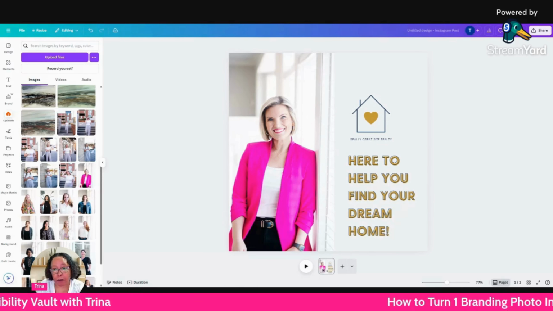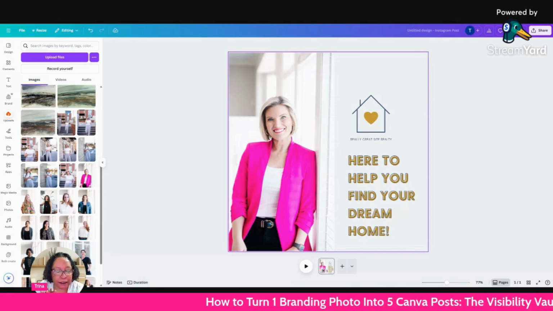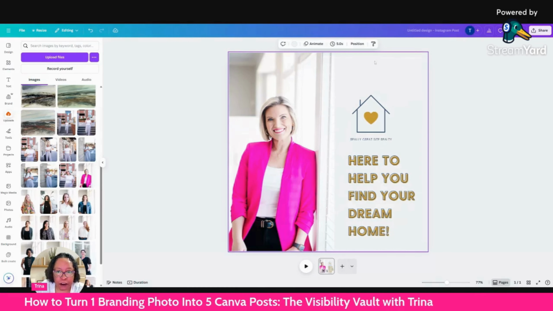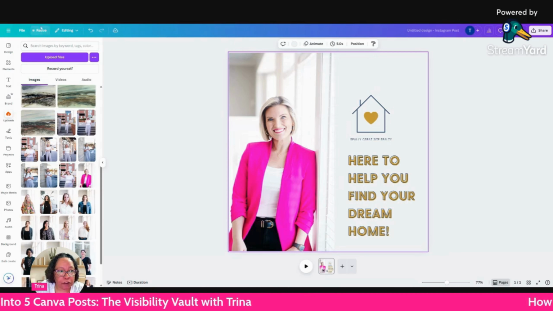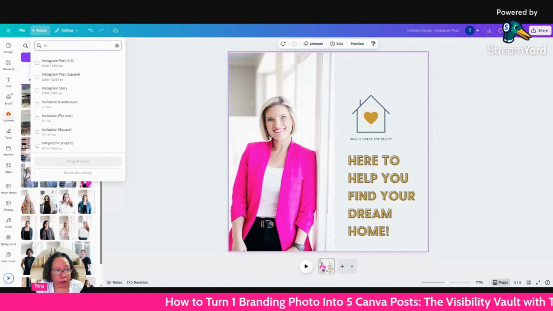Okay, so post number 2 is going to be, let me check my notes here. We're going to work on carousel posts. Now, this is where Canva gets really crazy. This is where it gets extremely efficient for you to create your content. Okay, so we've got this highlighted. Let's go to resize up here in the top left. And you're going to type in, we're going to do a carousel post. So we want to do the 4x5 story.